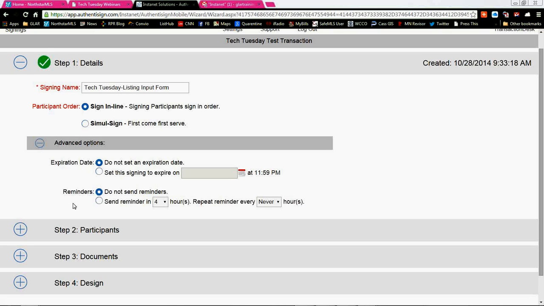Also, we have reminders if you have somebody that is supposed to sign by a certain date or time. You can set reminder messages so you make sure that they sign by that date or time by getting a reminder every 4 hours or 6 hours, 8 hours, and whatnot.